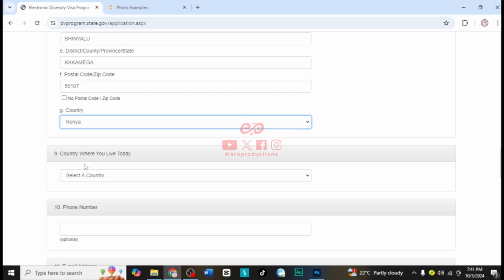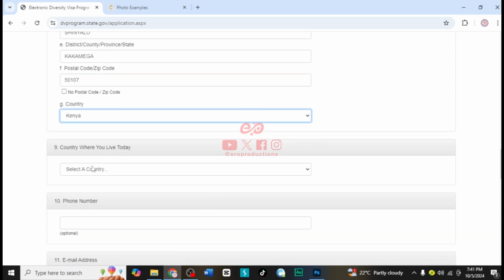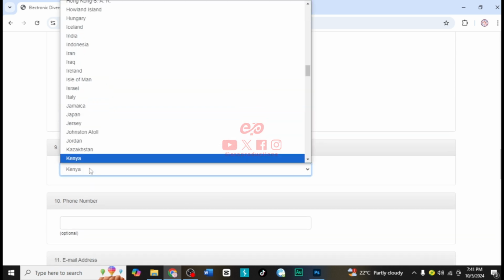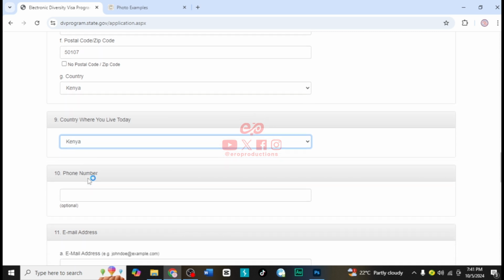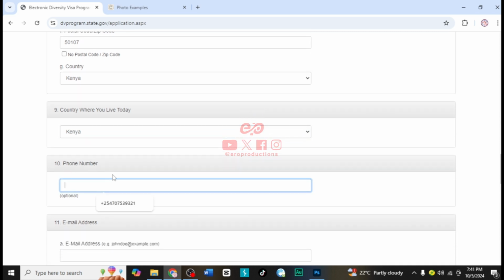Then move to part 9, country where you live today. You will select the country you live in. Then move to part 10, your phone number. You'll put your active phone number here.